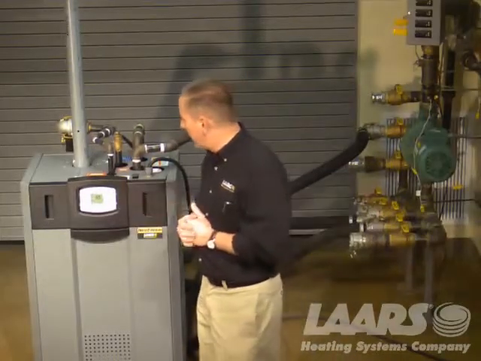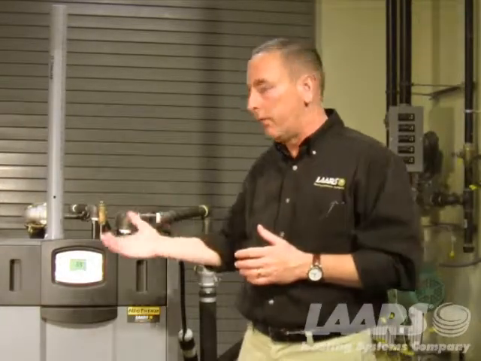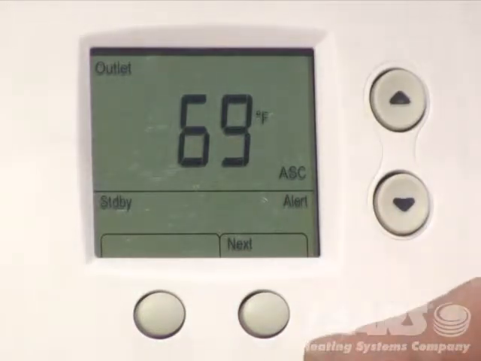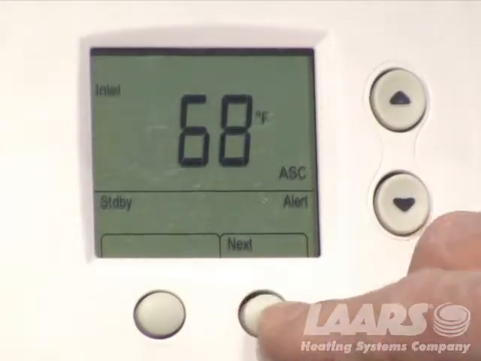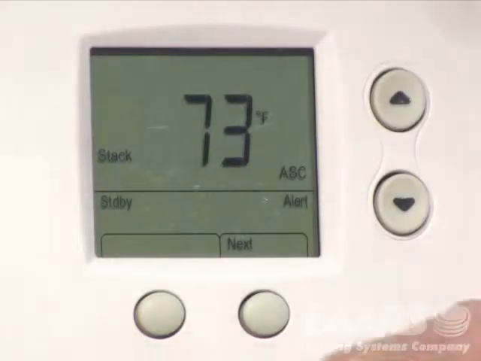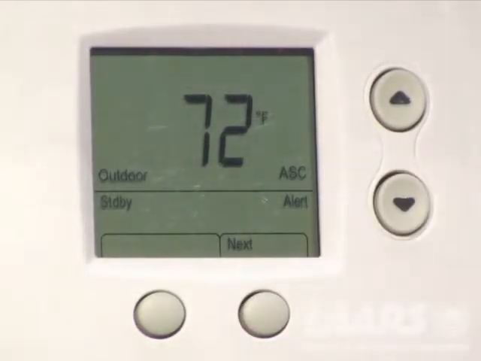So I'm just going to scroll back down through this and show you some of the other features that are available on this screen. So in the user mode or user menu, press next. It goes to inlet temperature. Next again is delta T. Next again is DHW, which we just showed how to set your domestic. Next again shows the stack temperature. Next again we'll show you the outdoor temperature.